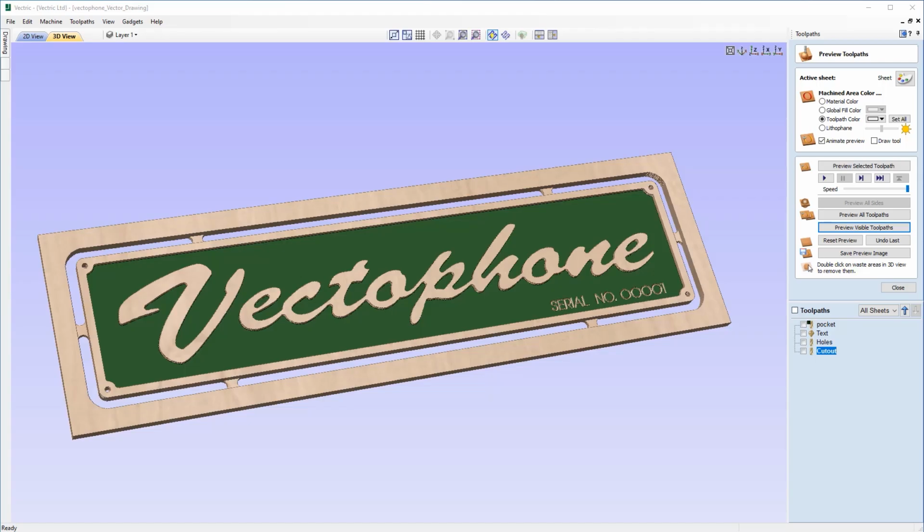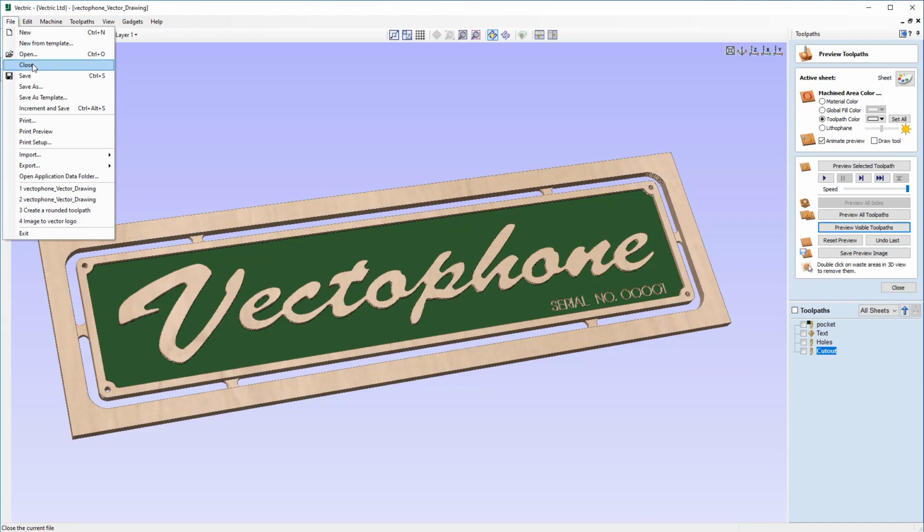In this tutorial, we'll be taking a look at creating the profile, pocket and drilling toolpaths used to create the Vectophone nameplate you see on the screen. The vectors used in this example were created in a previous tutorial, which can be found through the related video section to this tutorial.